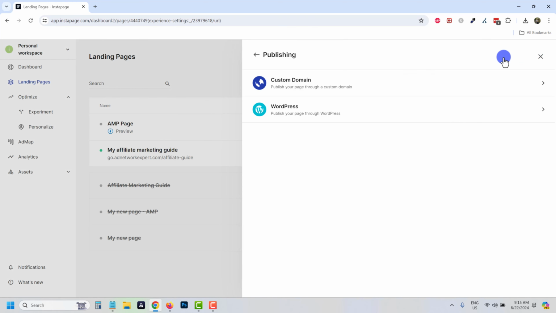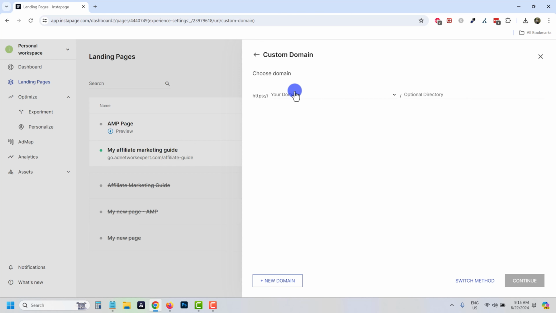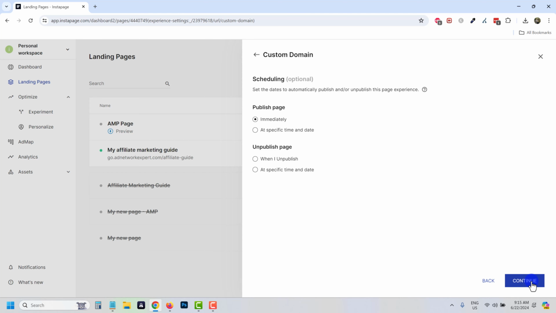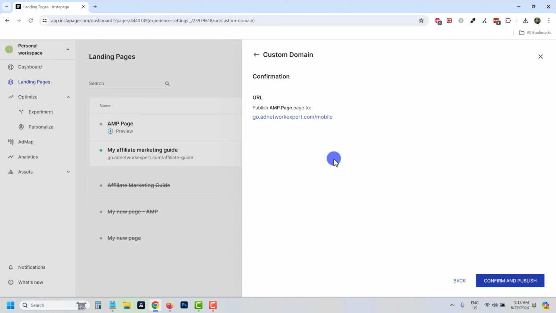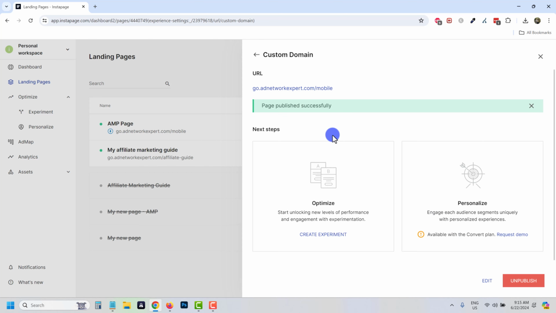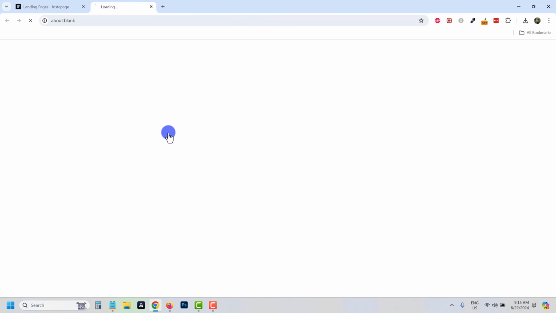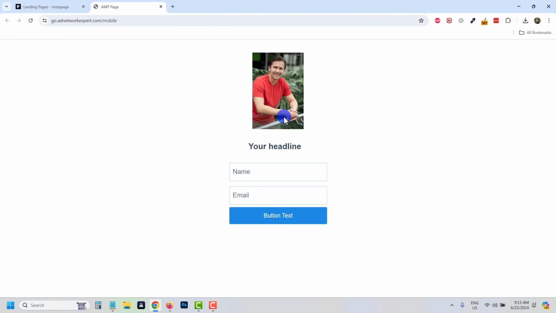And then again, we can publish the page. So we can publish it through our custom domain. So we could say, for example, mobile, and you can click continue, continue, confirm and publish. And now this page will be available for the mobile version. So if we click on it, as you can see here, it just shows up the mobile version, even though we are on desktop, all right?